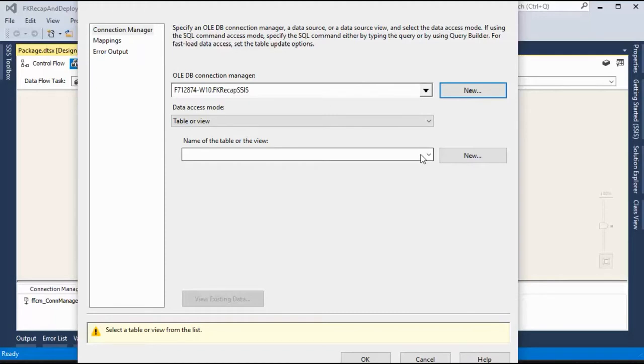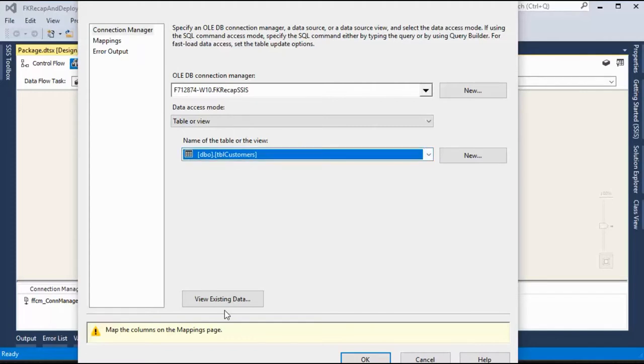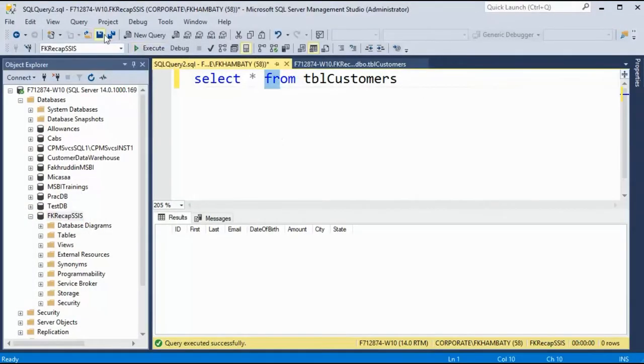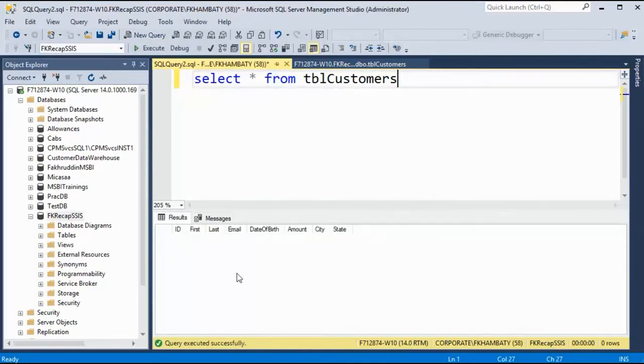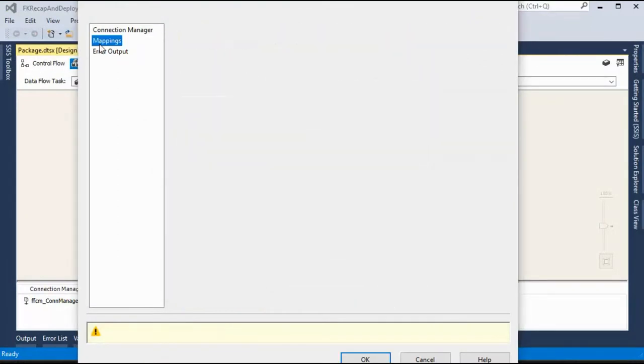A database can have 100 tables, 1000 tables. So I will just find out which table I need to link it with. Since we just created it and it has just one single table, I will just link it to that particular table. We can also do a view existing data, but it has no data right now. You can see it from here also, execute. It has no data, so that is why it will not show any data out here.